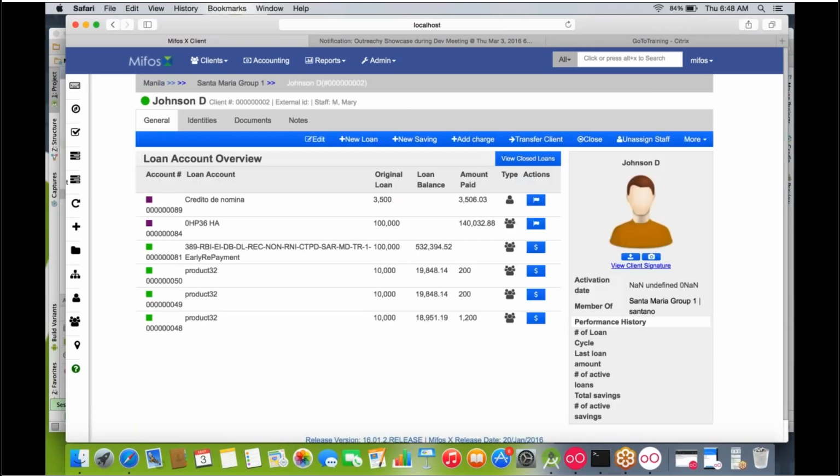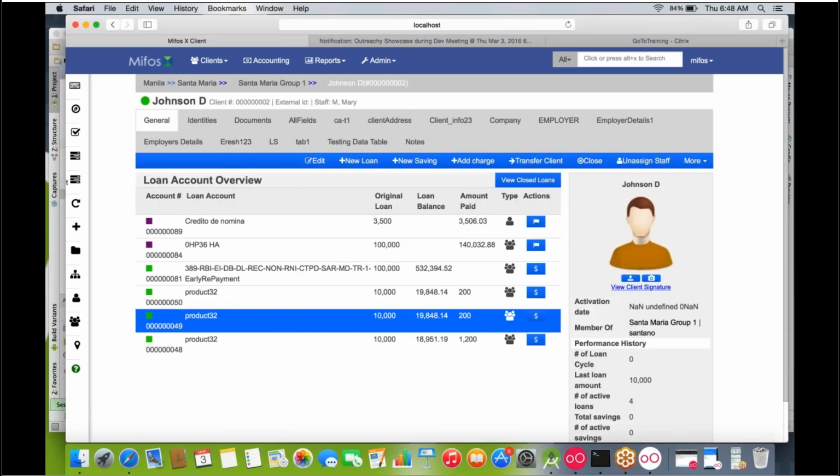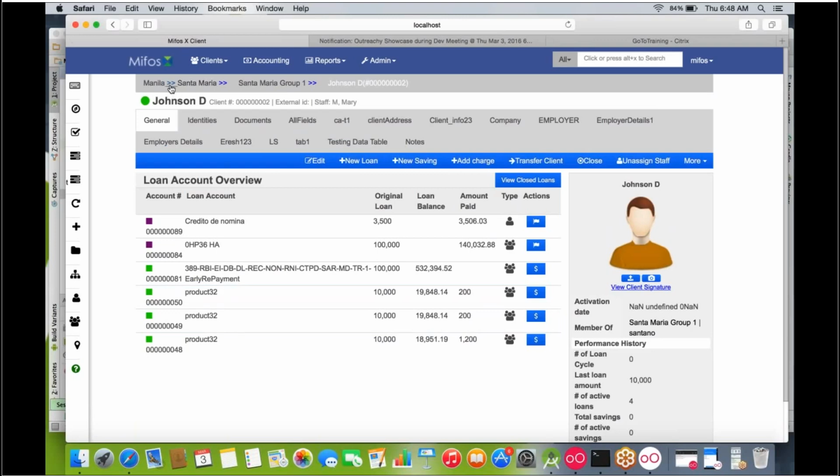So this is the client page. These are the breadcrumbs. I put these blue signs for breadcrumbs. Is this clear now for you? Do you see the breadcrumbs here? Yeah, we can see the breadcrumbs with the chevrons now.